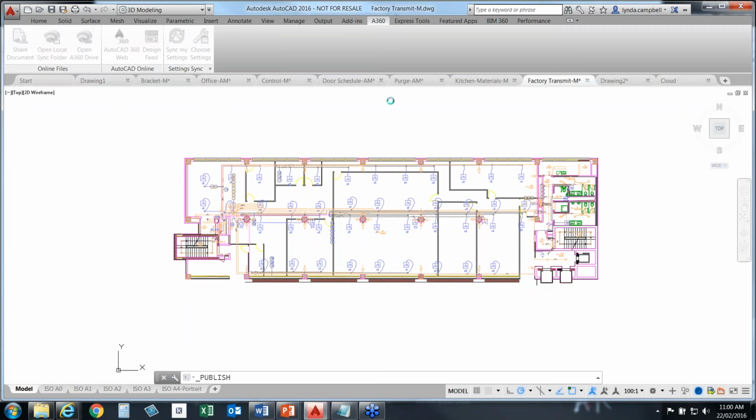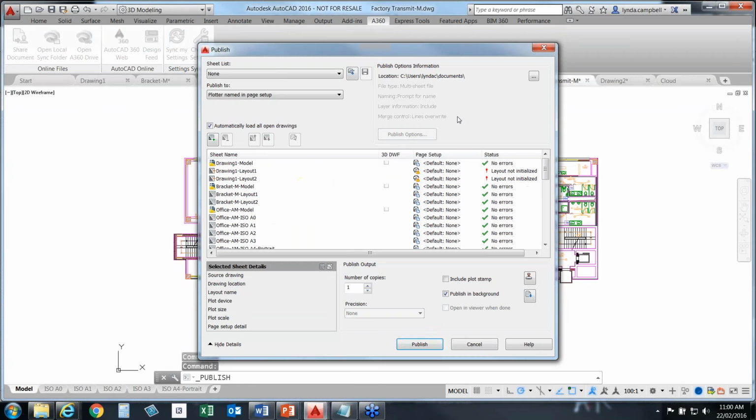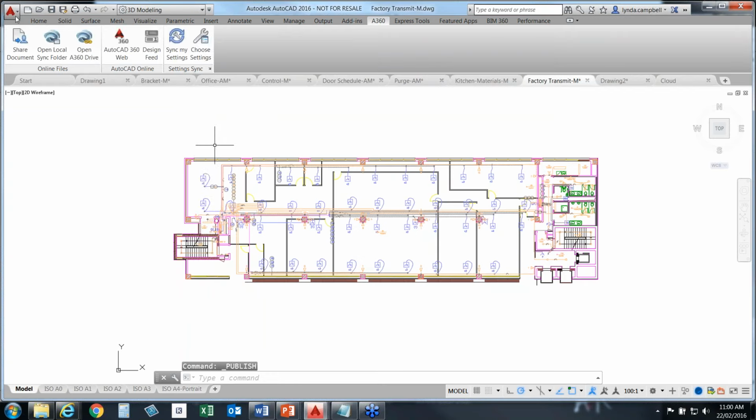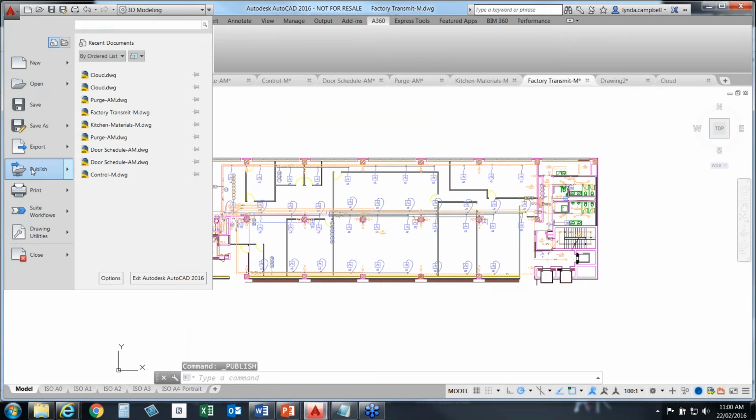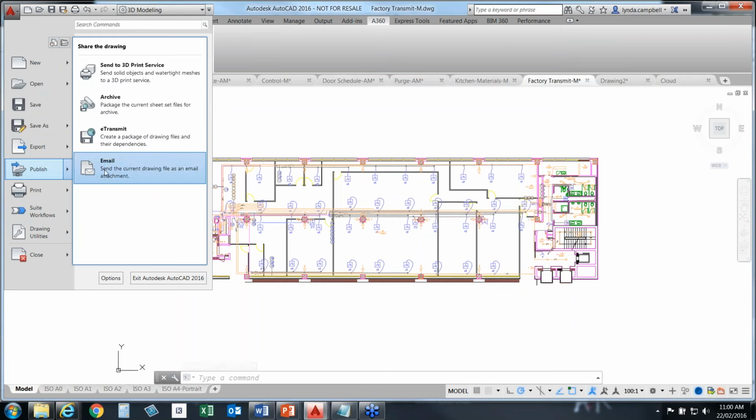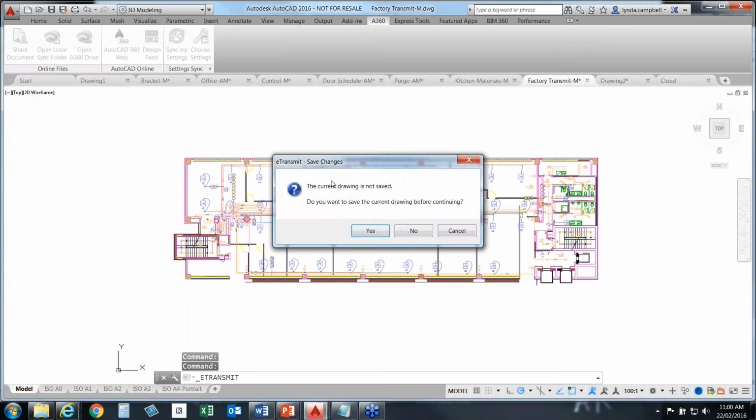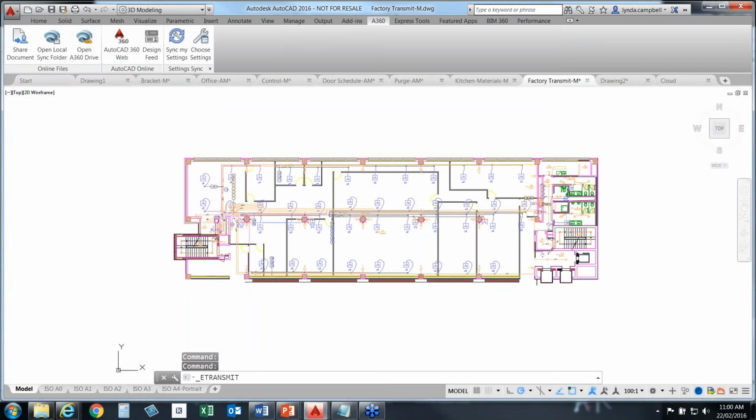Oh, yeah, sorry. Oh dear, sorry about that. Just cancel that. Okay, so don't, like me, click on publish, wait till it changes your selection on the right, click on eTransmit. That's fine, we can save that.